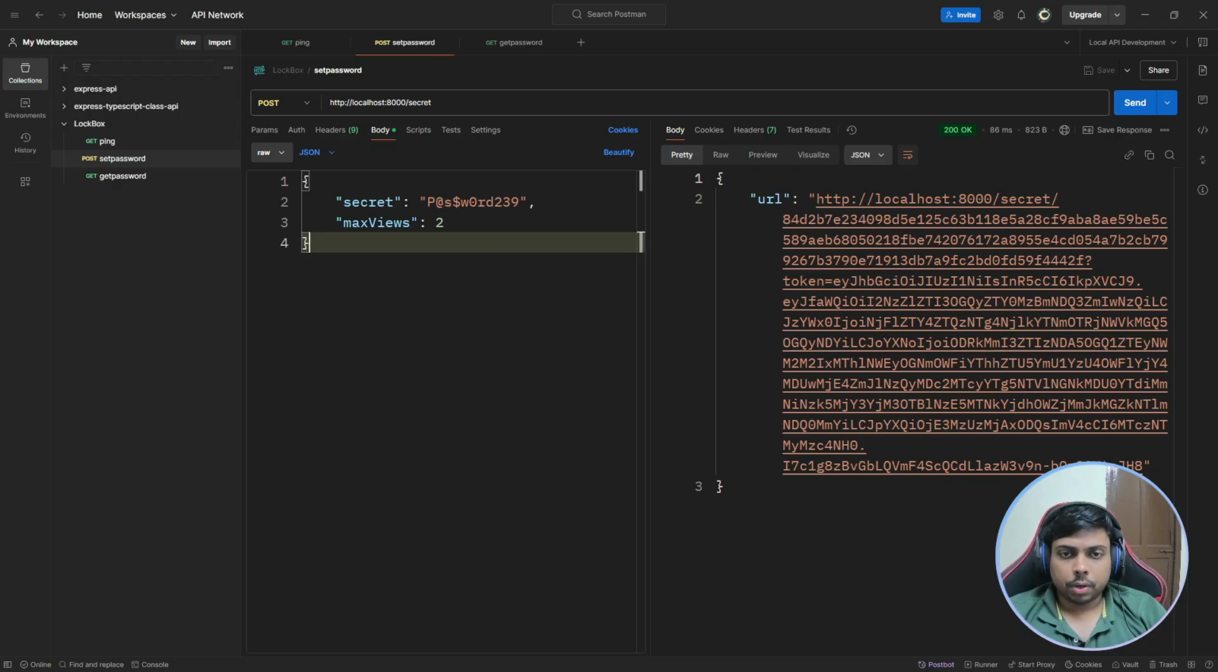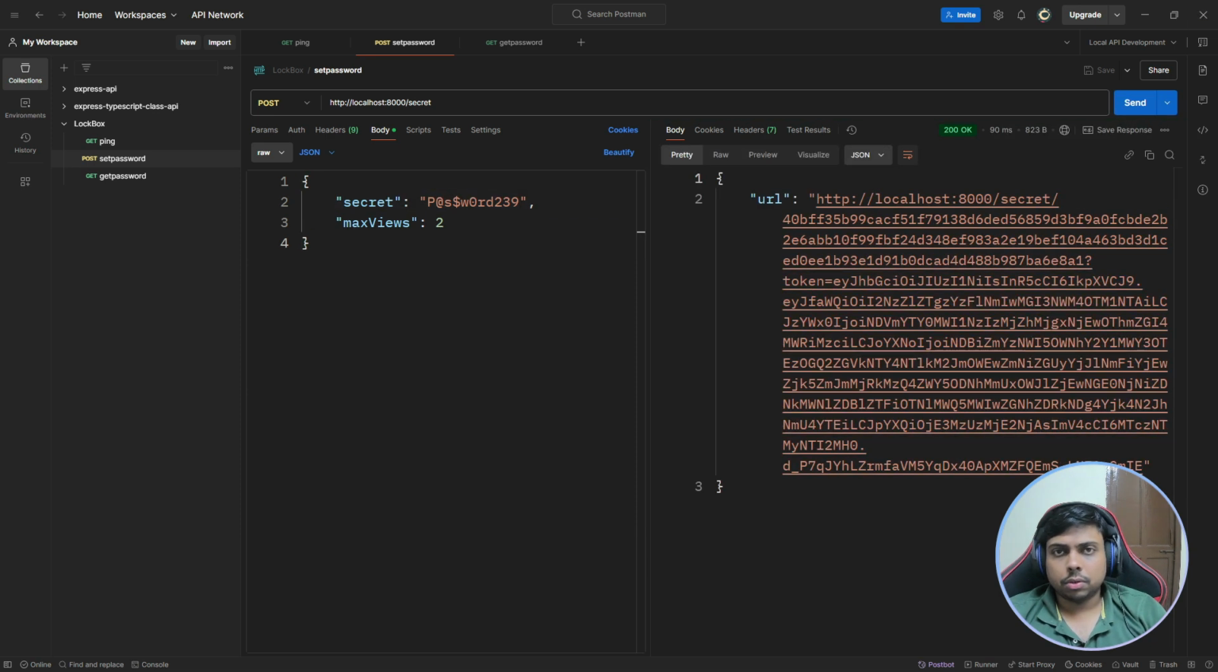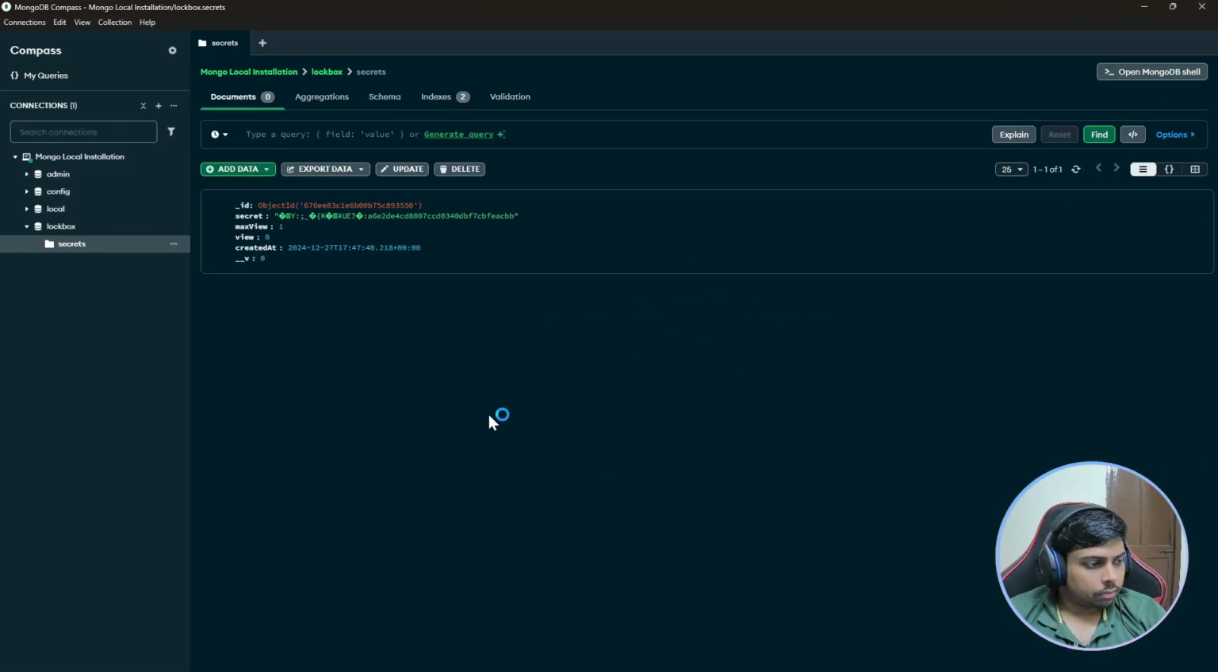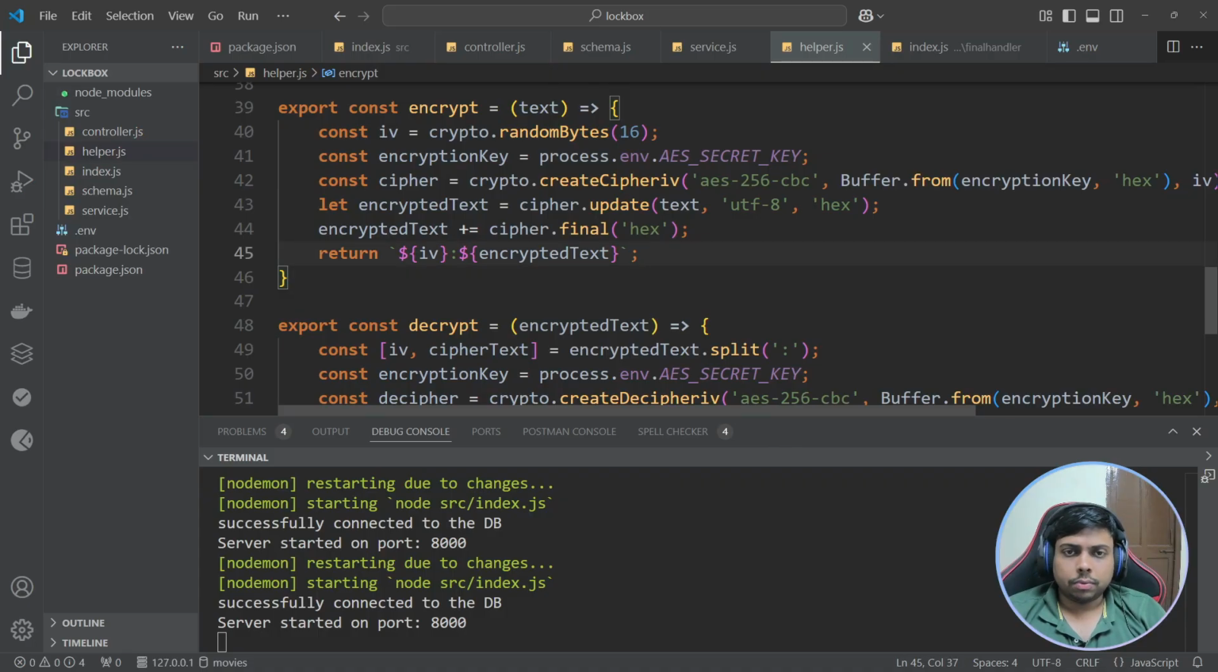So here, password. I will send the request. Our request was sent. Then let us open MongoDB Compass and let me do a refresh. If you see, there are some diamond characters, so this is an unsupported encoding. Something is not proper. Let me check what mistake I have made. Okay, I got it. So what is the problem?